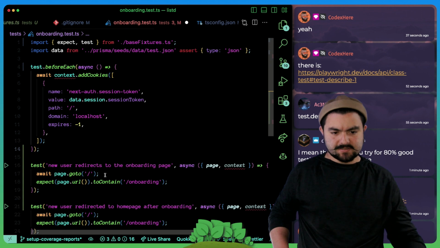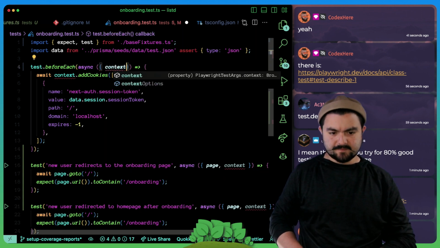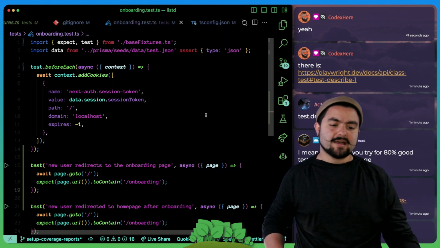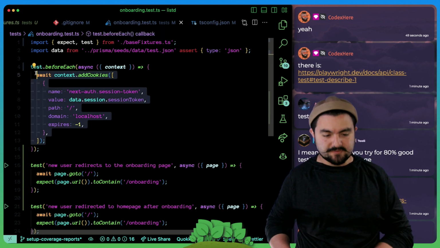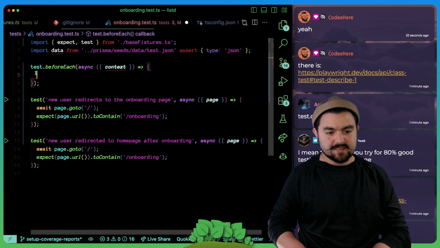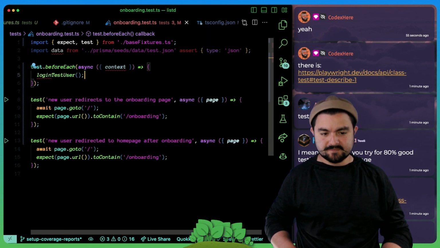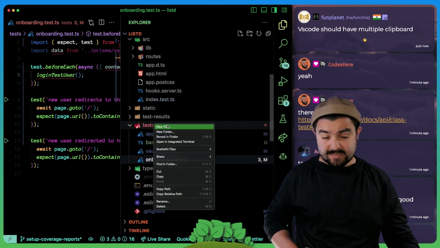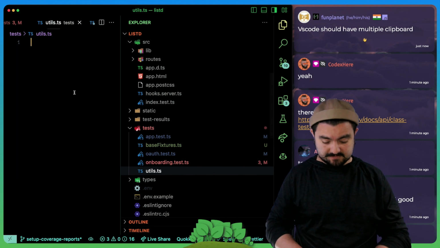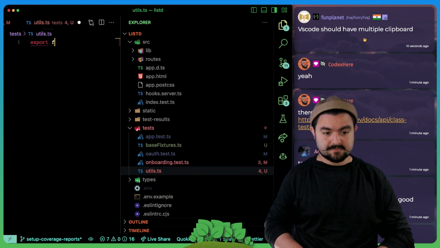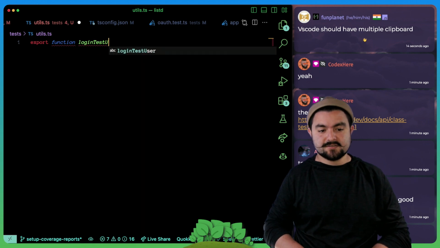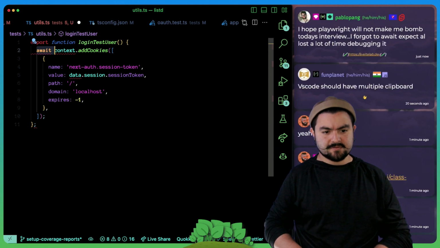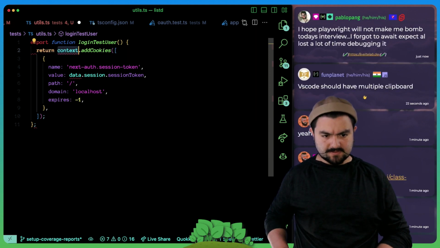Okay, we want to do this. We want to grab the context from here. And then we don't need to do anything with the context here. Okay. I still want to put this in a reuse because we're going to do this in other files too. But I'll say before everything, login test user. And then we will add a utils in here. We'll export a function login test user that gets access to a context.